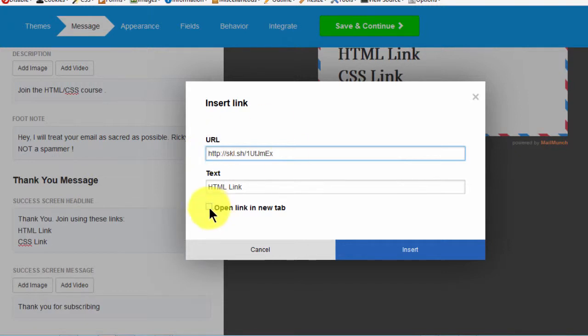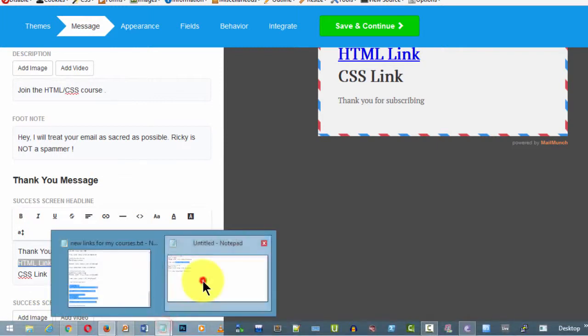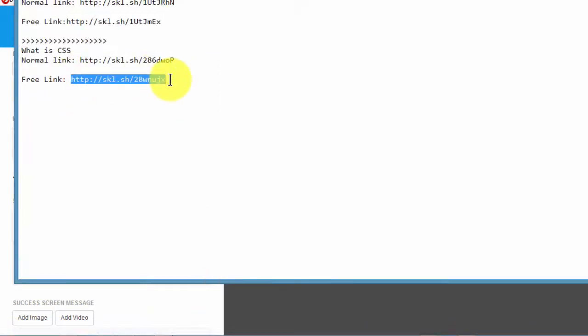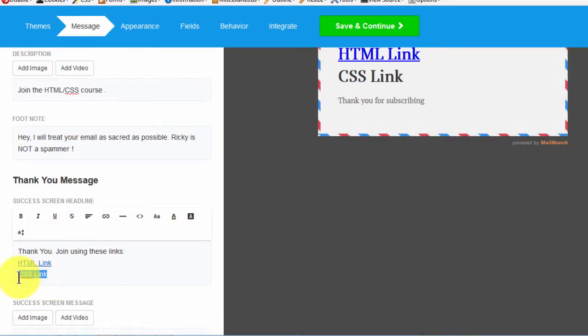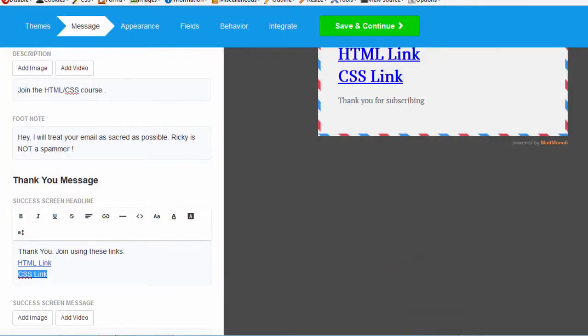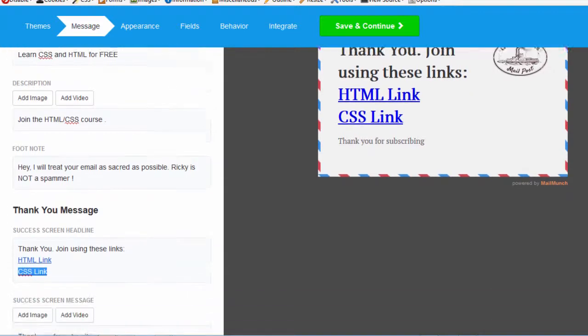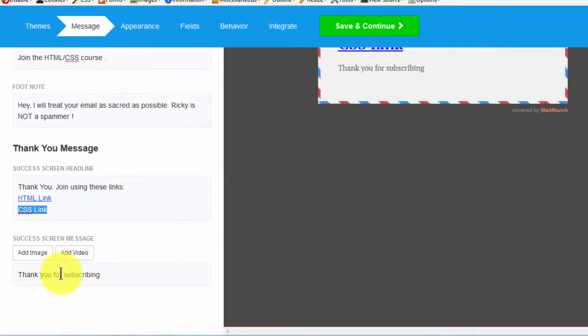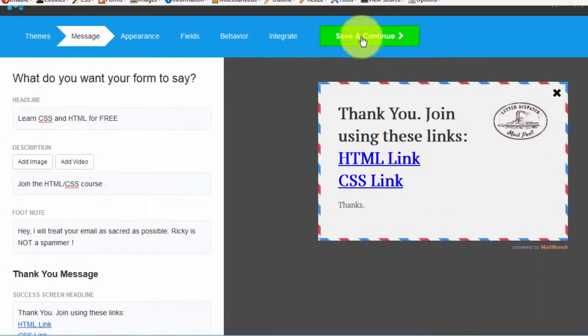Control V. I want the link to open in a new tab. I will insert and then go back for the CSS link. There, Control C. And then insert link. Open in a new tab, insert. So that's how they are. Thank you. Join using these links. Then save and continue.